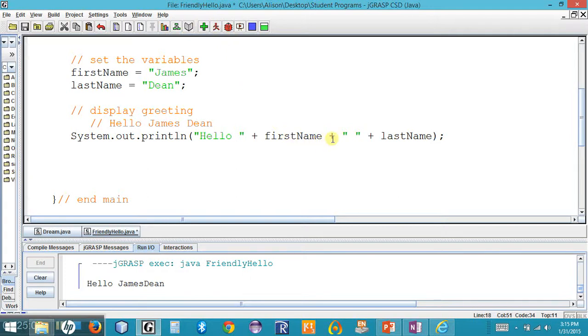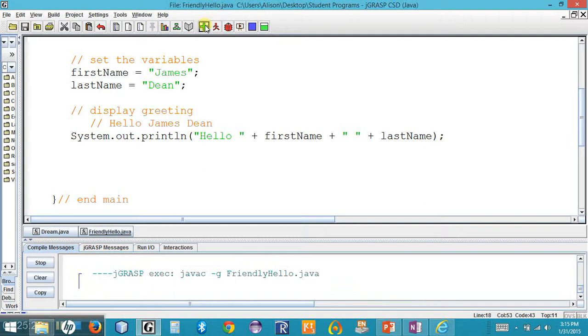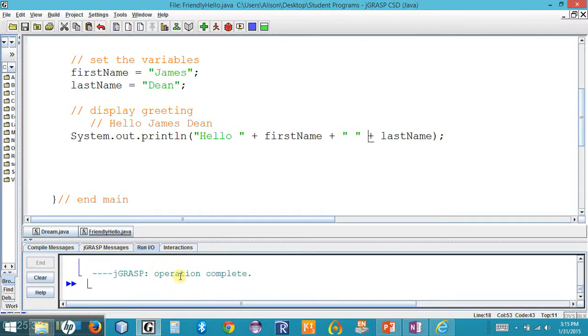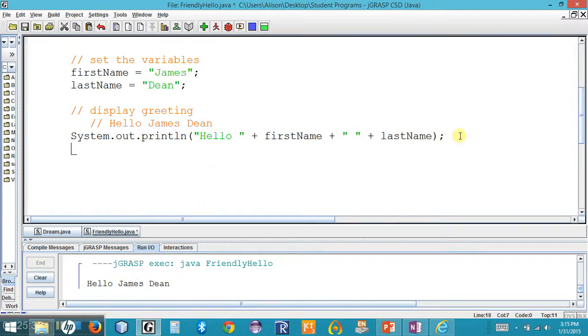Remember, a common mistake that we make when we're building print statements is that every single different data type has to have a concatenation or a plus sign between it. So I have a variable with a plus sign, a text field with a plus sign, a variable, a plus sign, another text field with a plus sign. If I'm missing the concatenation operator or the plus sign between those changes in data types, it will give me an error. So let me compile it and run it, and now if you'll notice I have hello, space, James, space, Dean, space. All right, so let's do it one more time.